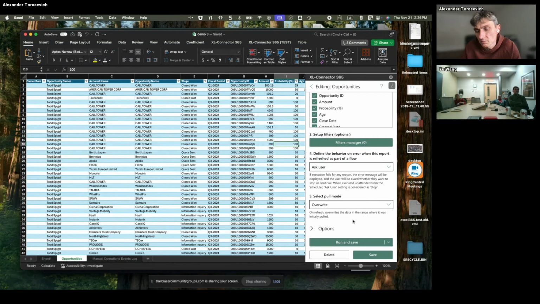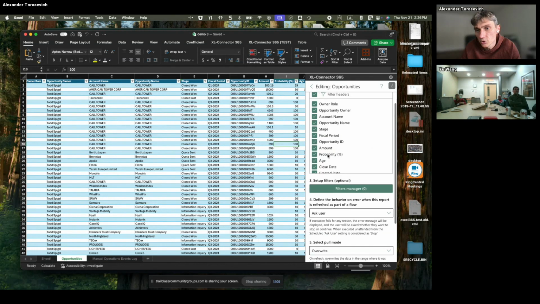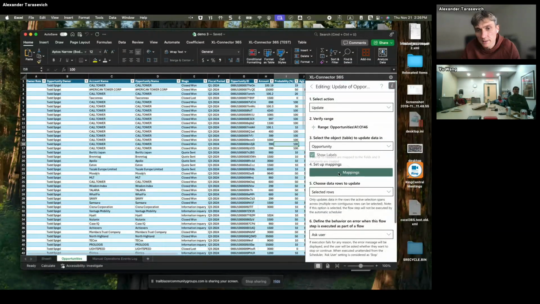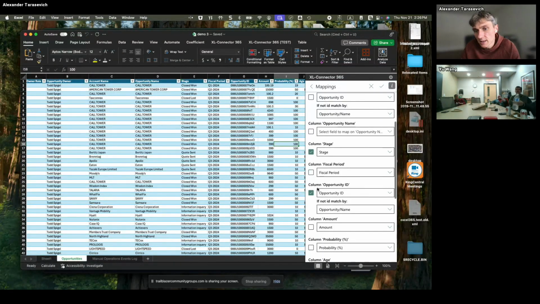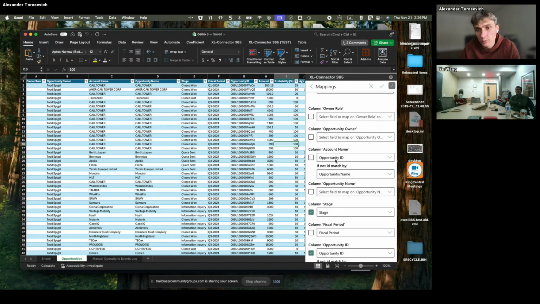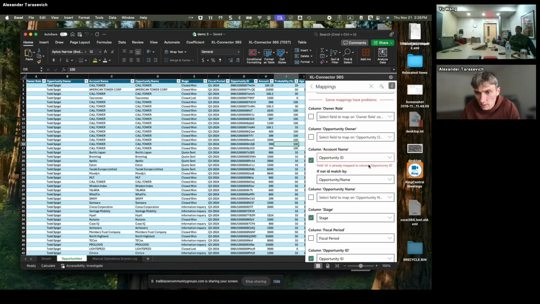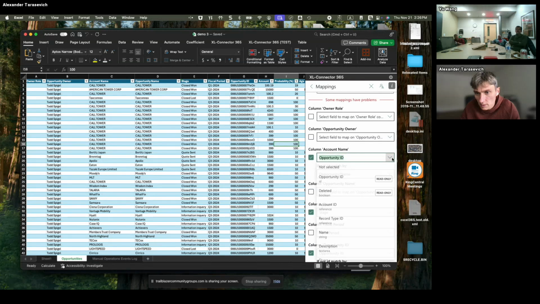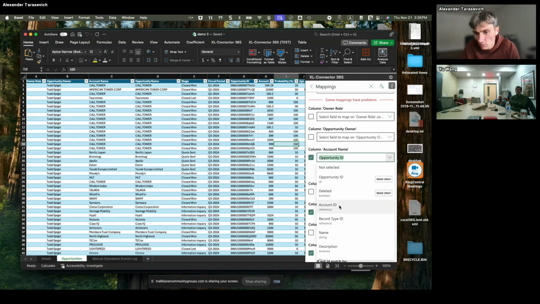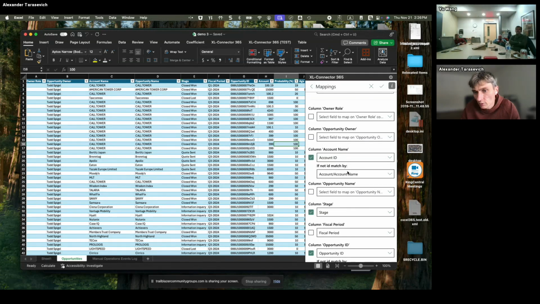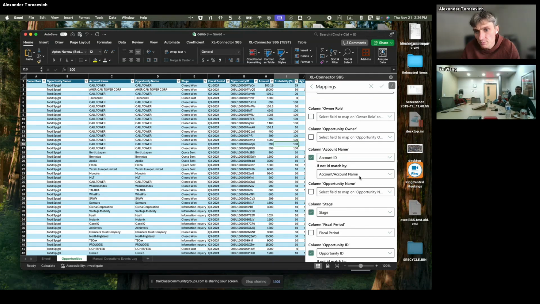This is the data loader inside of Excel. But just to show you, oh wait, no, this is not it. So this is the mappings that I used, and I just updated stage. If I wanted to update the account associated with the opportunity, here I can do account name. This column contains account names. It's right now mapped wrongly, but I can map it to account ID. And by default, it's name, so if it's not ID, it will match by name.